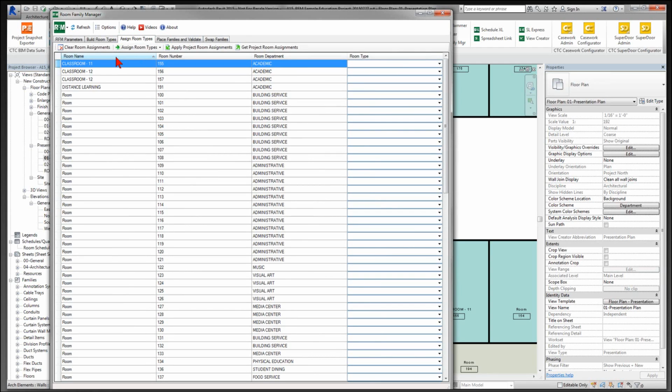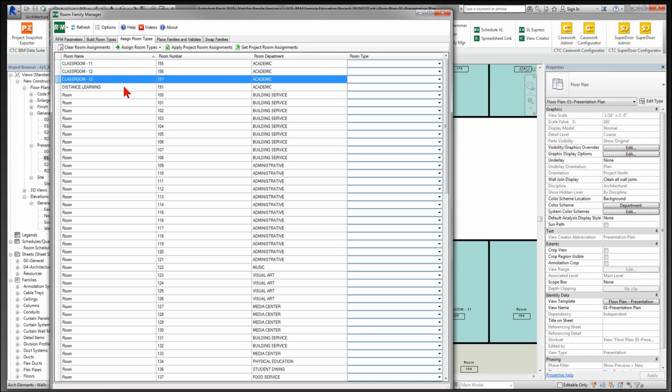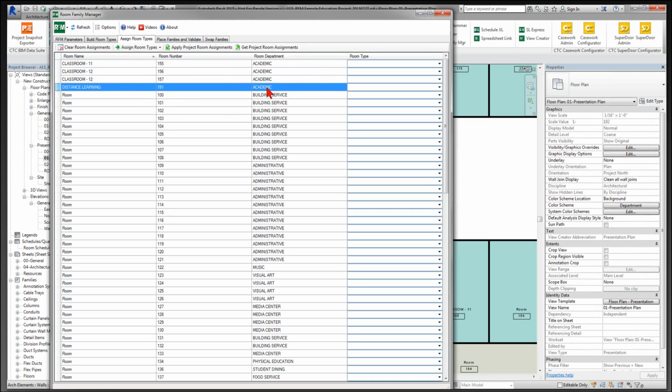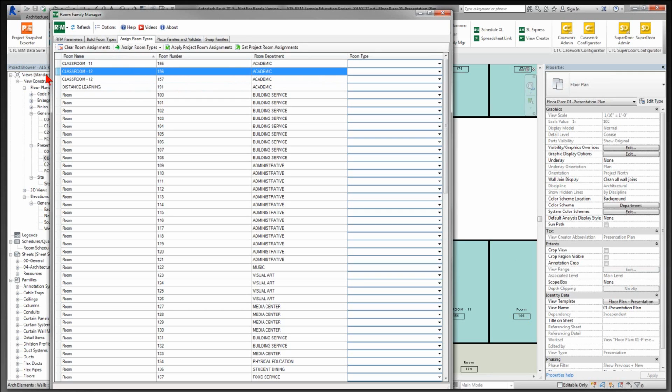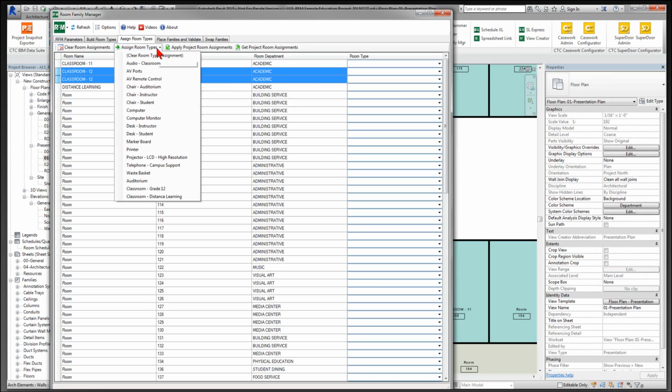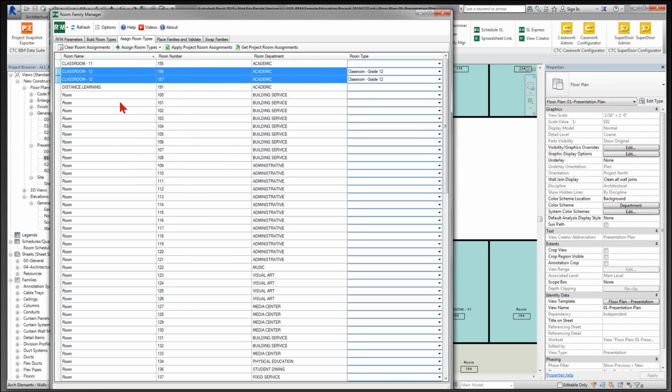And I'm going to start by sorting this by the room name. Now, my room names have already been defined based on my rooms that are out here in my project. I've got a classroom 11, a 12, two 12s, and a distance learning room. Those are all a part of my academic department out here. So I'm going to take my classroom 12, I'm going to take them both and assign the room types here of, let's see, classroom grade 12. I'm going to go ahead and choose that for this list.